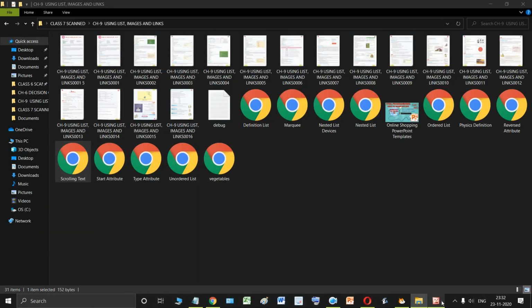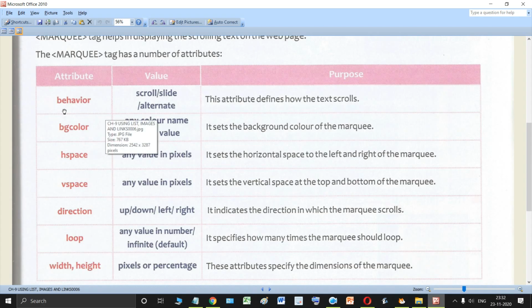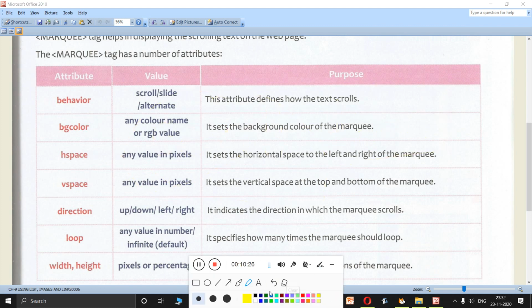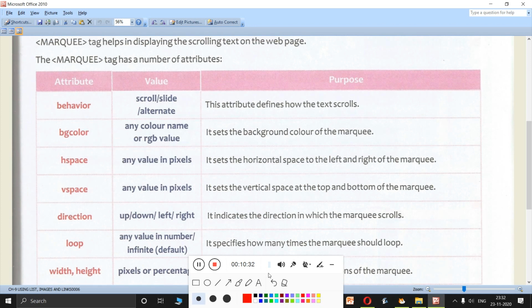So this is the first attribute of the marquee tag, which is called behavior. The default behavior is the scroll behavior. This one is the default, but you can change it to slide and alternate also.